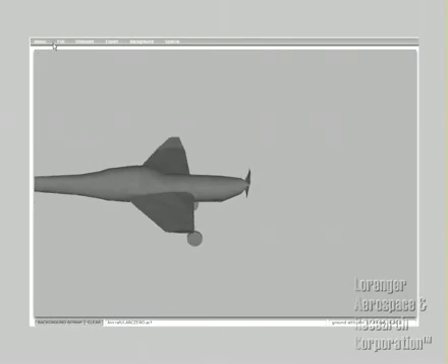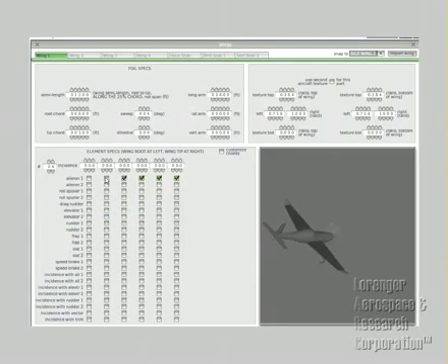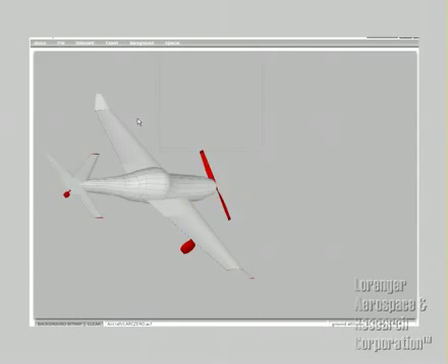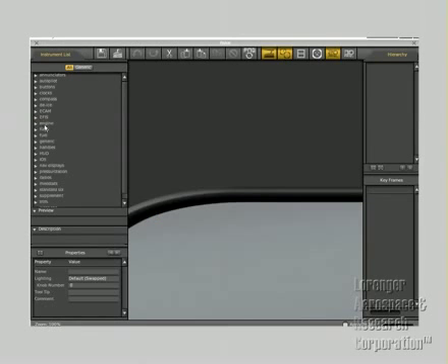The goal here is to have a little bit more weight towards the front of the center of pressure. It's been a while. My aerodynamics are a little slipping. And you can quickly paint it, export, more details on that later.